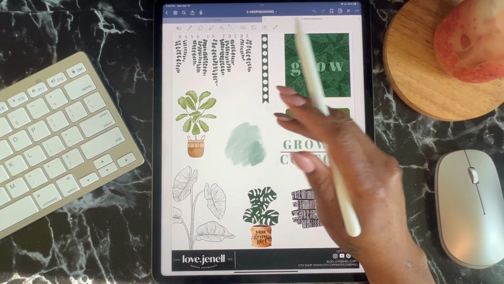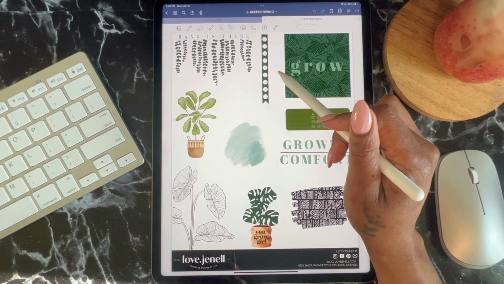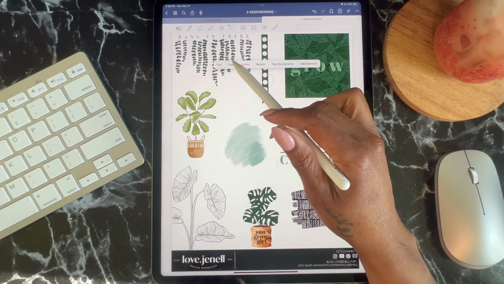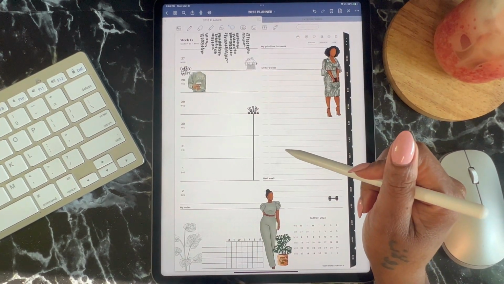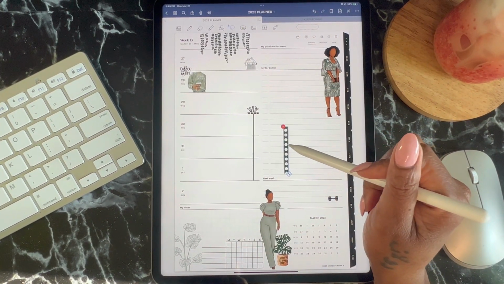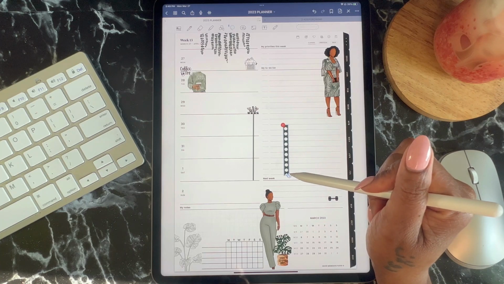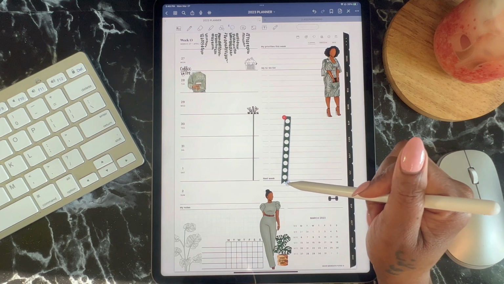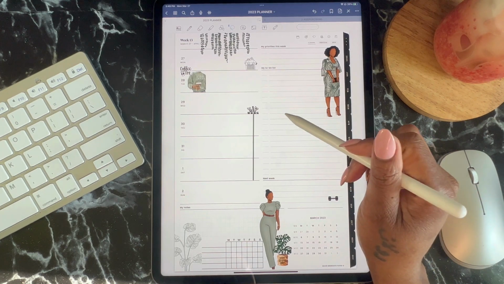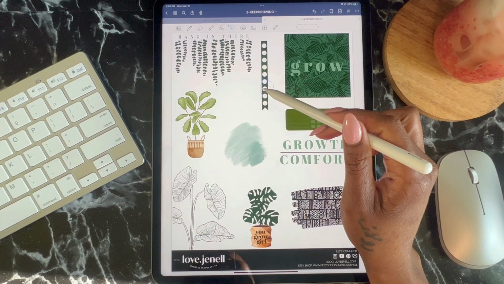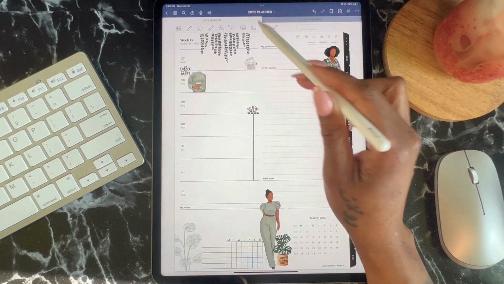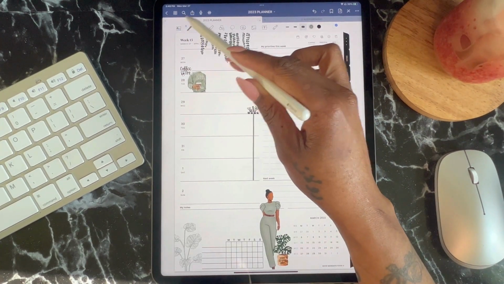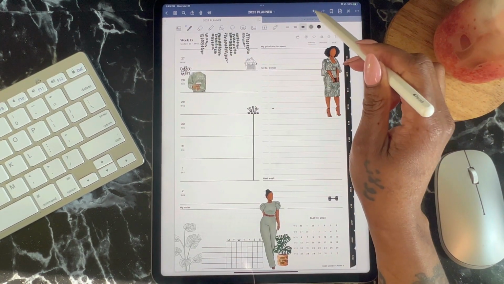And I apologize for shaking the camera. I'm a little rusty when it comes to filming overhead videos. I've gotten so used to doing face to face. So now I'm going to use this, what do you call this? It's not a flag, but like the checklist flag. I'm going to use this to customize my check marks. And I'm going to use them for my days of the week.